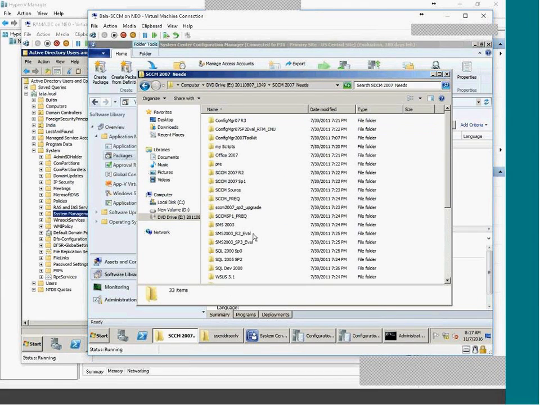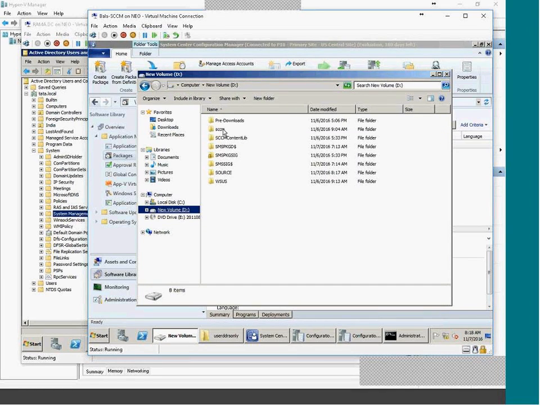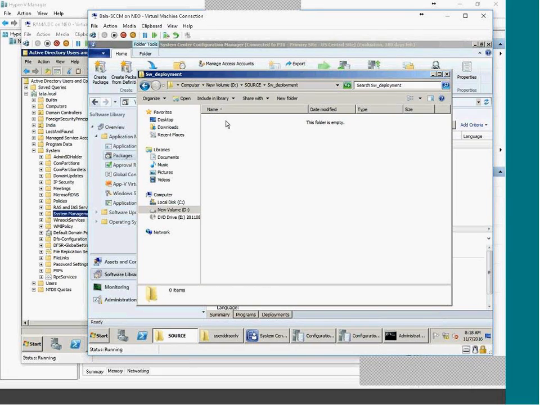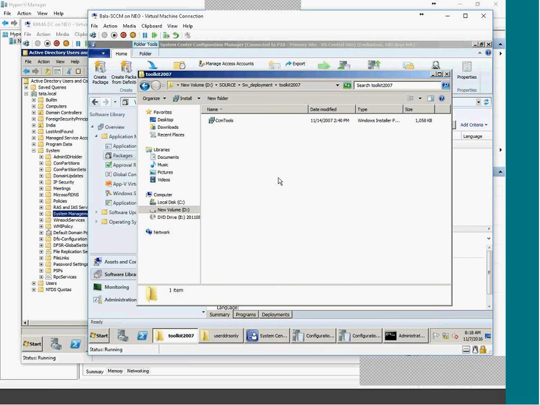So I inserted some CD, and this has some software. For example, this is a software. I want to apply this software. I'll copy it here, the toolkit 2007 example. This is the software I want to install.